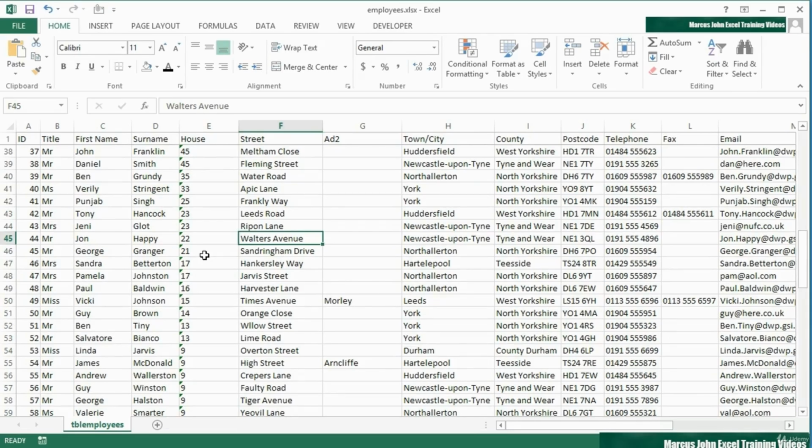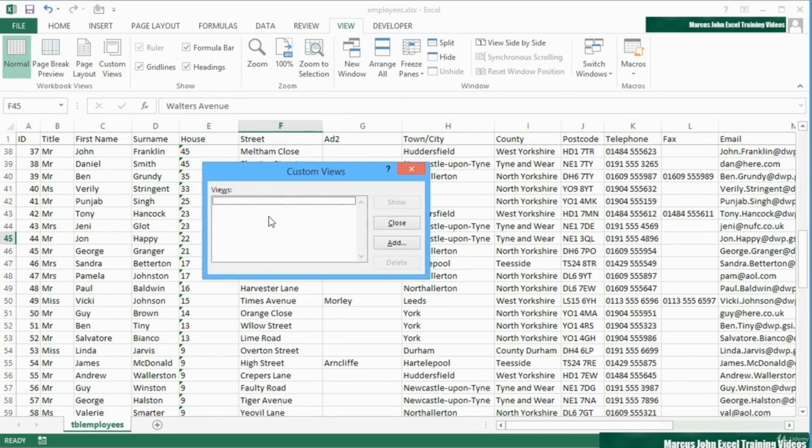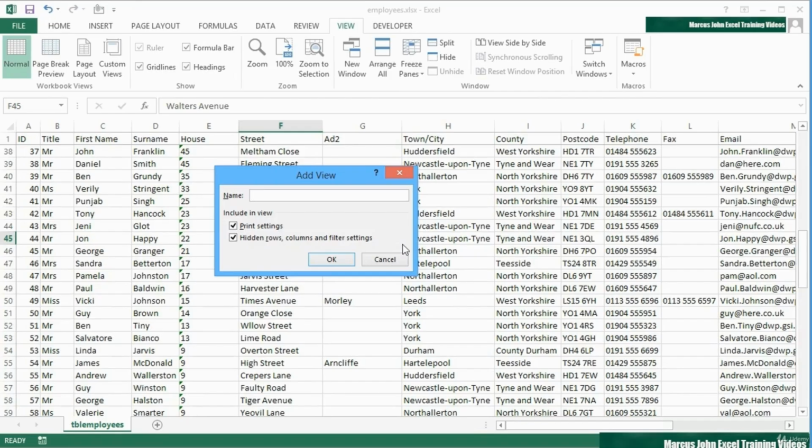So the steps really are to create a view of everything I can see. So we go to view on the ribbons, custom views. I currently have no custom views, but I would like to add one. The custom view name is going to be whole view because I can see everything at the moment. And that's going to include any print settings I might have and any hidden rows, columns and filter settings.